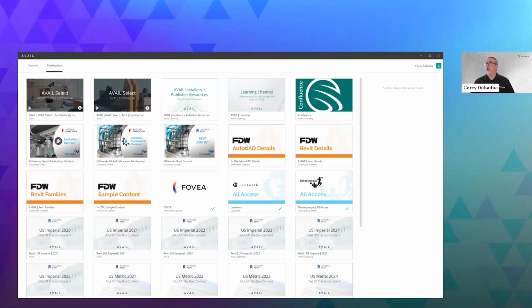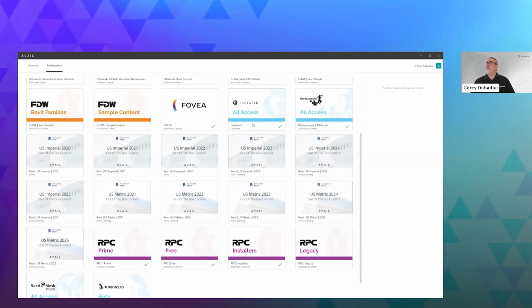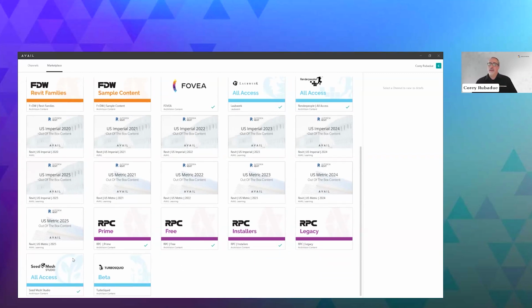But we're talking more today about the RPC content, which you'll see in these cards here: Laubwerk, Renderpeople, which we've mentioned in the preparation for this webinar. And then we've got RPC Prime and the purple layers down here, and then Seed Mesh and Turbo Squid, which I believe we'll be either discontinuing the Turbo Squid option or rebranding down the road.